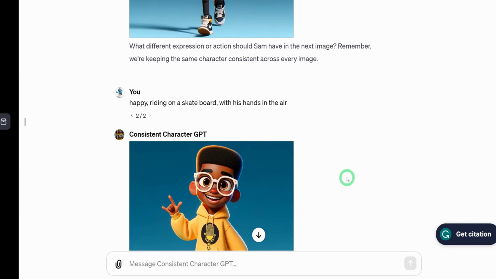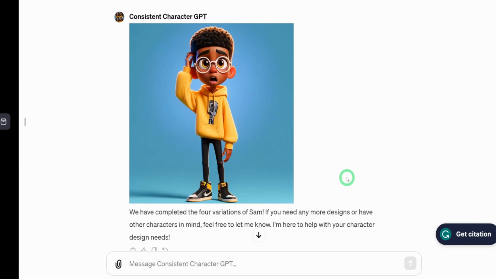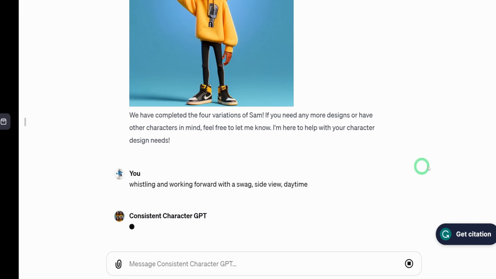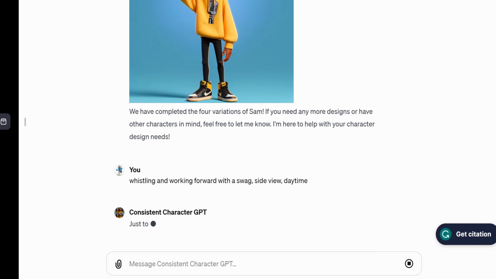We have looked at him moving forward, laughing, skating, and being surprised. Let's test one more before we move into other things I wanted to show us today. One more that we'll be testing would be Sam from a different angle. Assuming he's walking from the side, we could see what DALL-E does with that. We'll say whistling and walking forward with a swag, side view, daytime. Hit enter and wait for that image to generate as well.